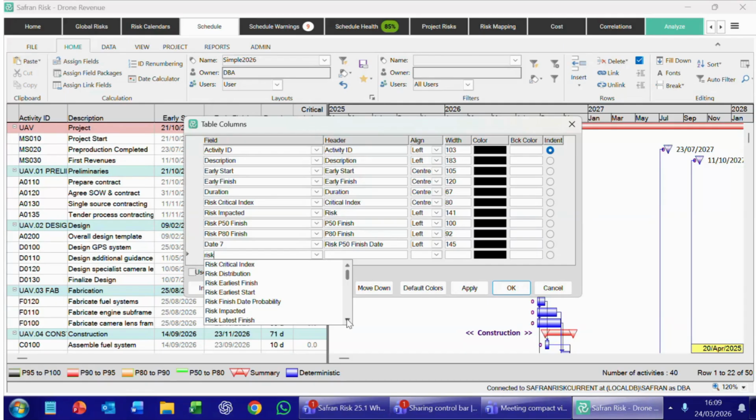And actually, as a little tip, if you are searching for columns and it's something to do with the simulation, whether it's the inputs or the outputs, typically they start with the word risk. So you can see I've got a number of different ones in here. The main difference is that we can now bring in a particular field, the finish date probability, and I'll run a simulation in a moment and show you how that works.